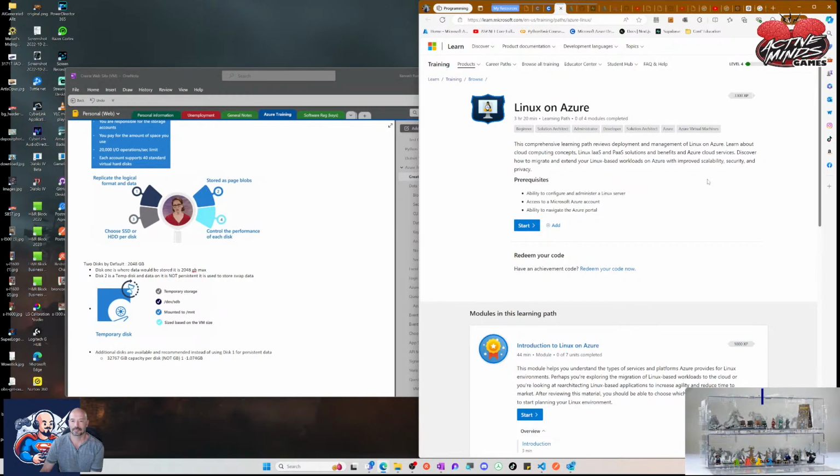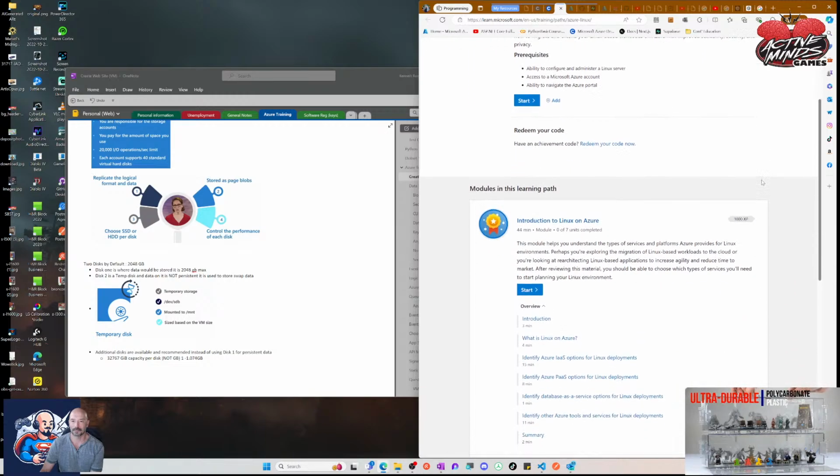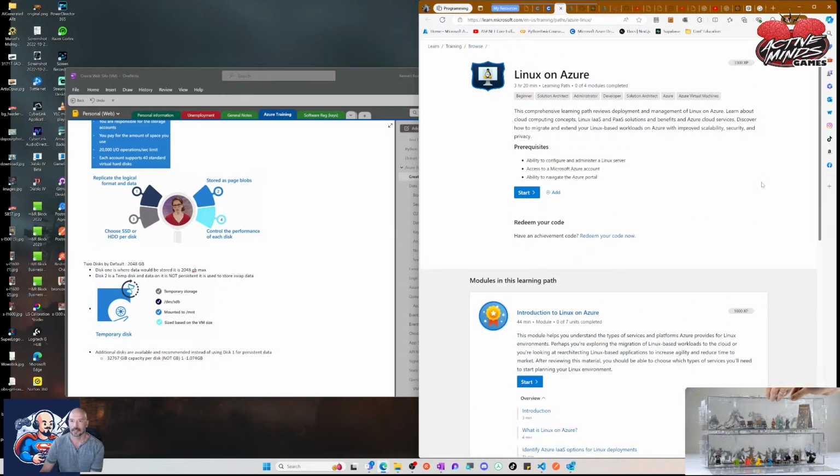Modules in this learning path. This comprehensive learning path reviews deployment and management. Learn about cloud computing concepts, Linux, IaaS, prerequisites, ability to configure and administrate a Linux server, access to a Microsoft Azure account, ability to navigate to the Azure portals.